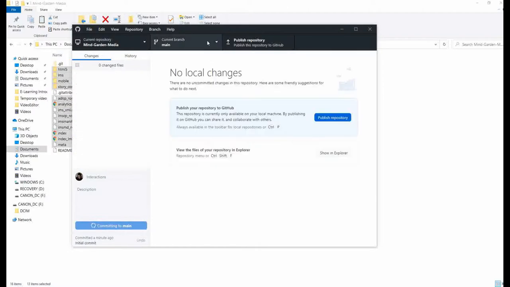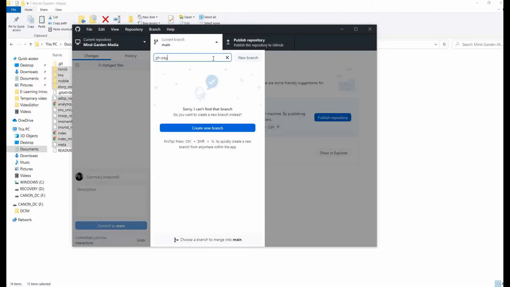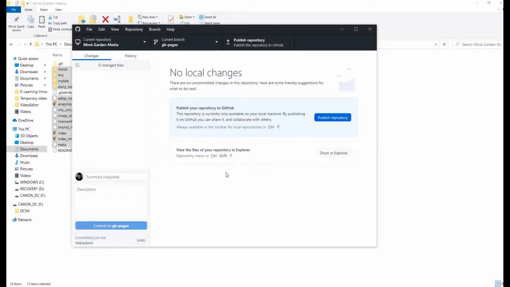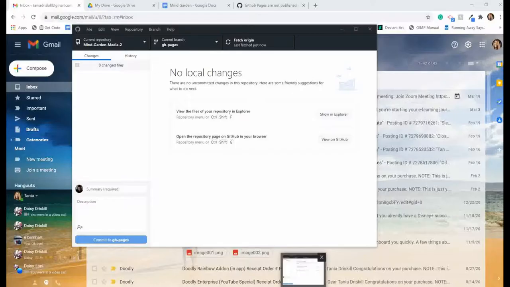Next, we're going to create another branch. This branch will be an exact copy of our main branch, and it will be the one that we publish to the web. We'll name it GH-Pages. Now we're ready to publish. Make sure you unclick Keep this code private. Publish repository. Now we need to go to the web version of GitHub.